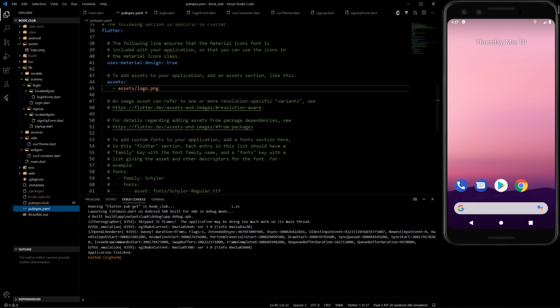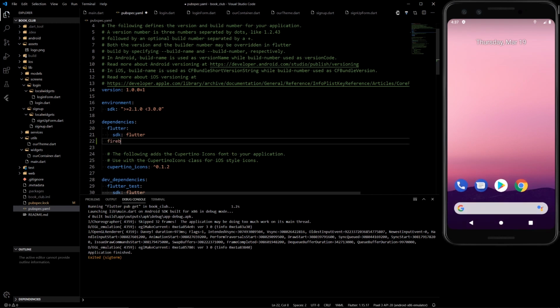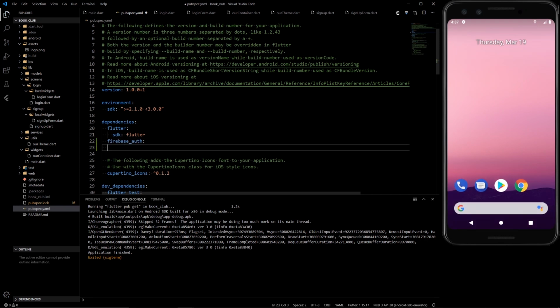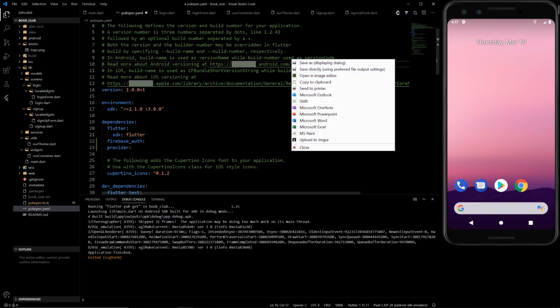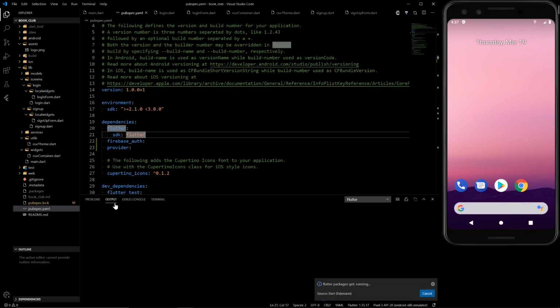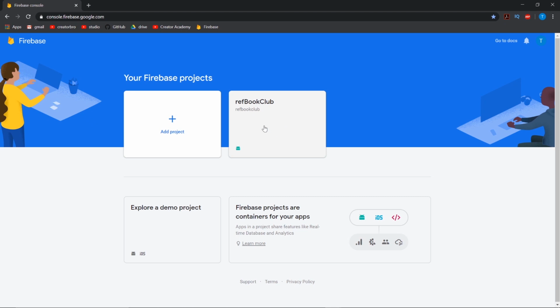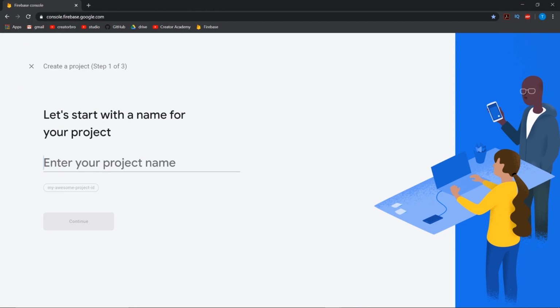So first, in our pubspec YAML, we're going to want to add the dependencies that we need. For now, we're just going to need Firebase auth and provider. So we can save that, and we'll run packages get. And then also, we're going to need to make a Firebase account for this. We have one I use for testing, but let's create one for the actual book club. We got book club.